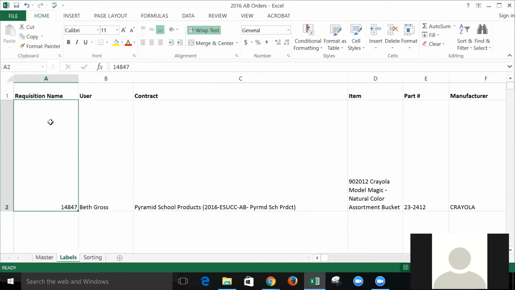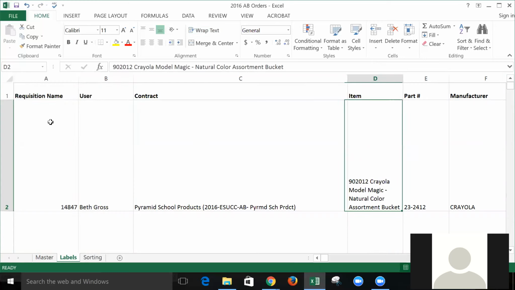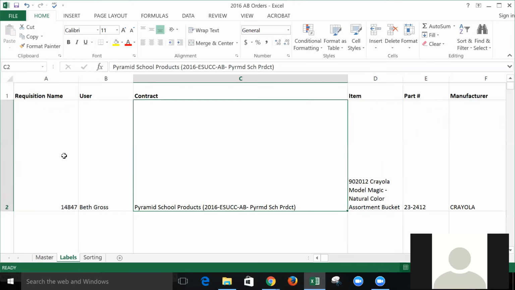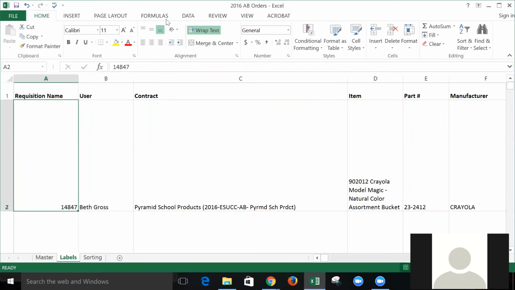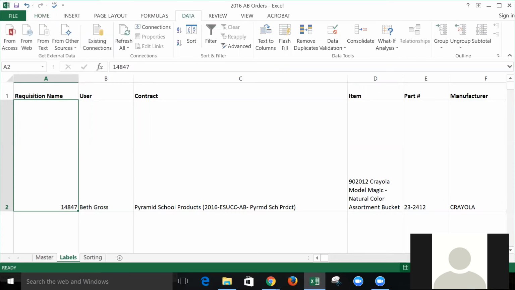So on the labels, the way we want this is, usually we want this by numeric order. And so numeric order is going to be under item name. And so it gives us the numeric. It starts with the numeric and then filters down to the description of the product. So if I come up to data, let my menu drop back, data, and sort.